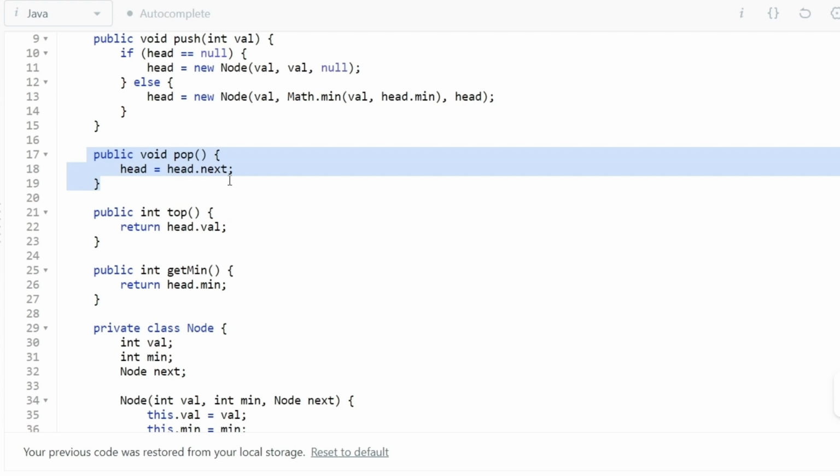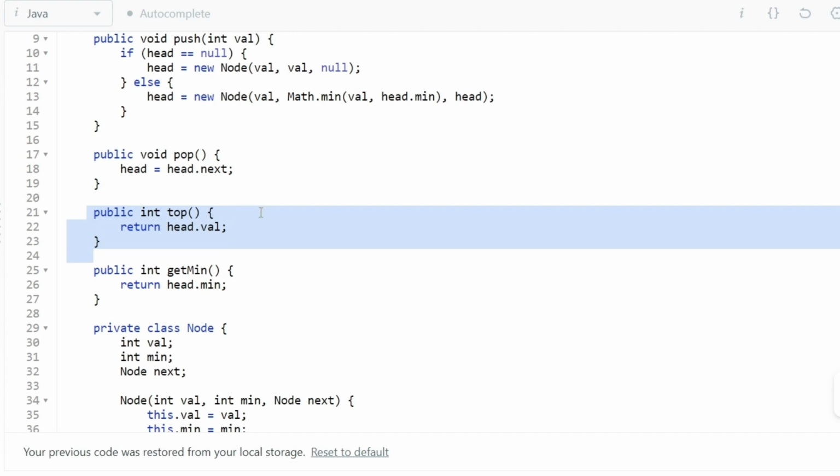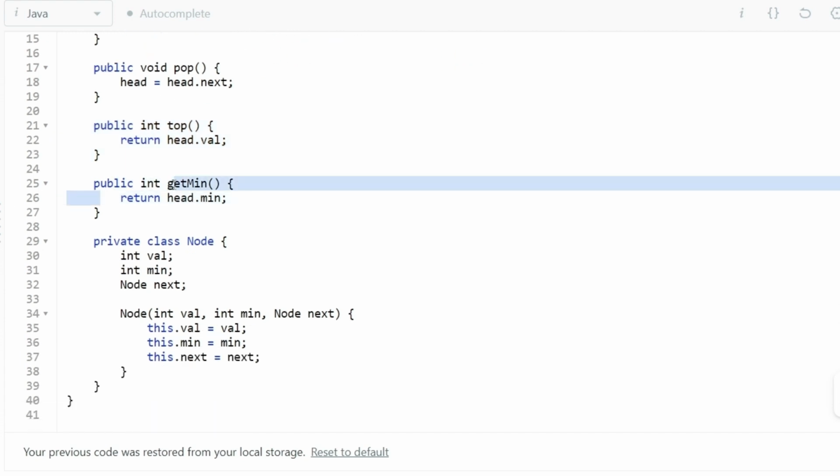For the pop, it's very simple. We simply take the very first element that is currently present. For the top, we simply return the very first element, and then inside the get min method, we simply return the minimum value for the head. And this is the whole solution.